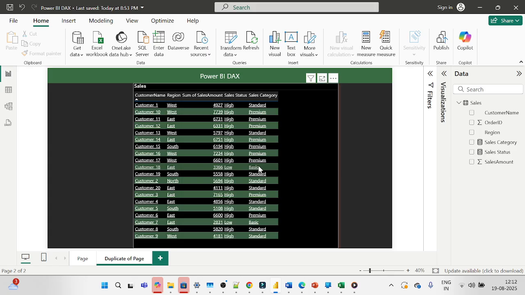It's one of the simplest functions, but super powerful when you start combining it with other DAX functions.